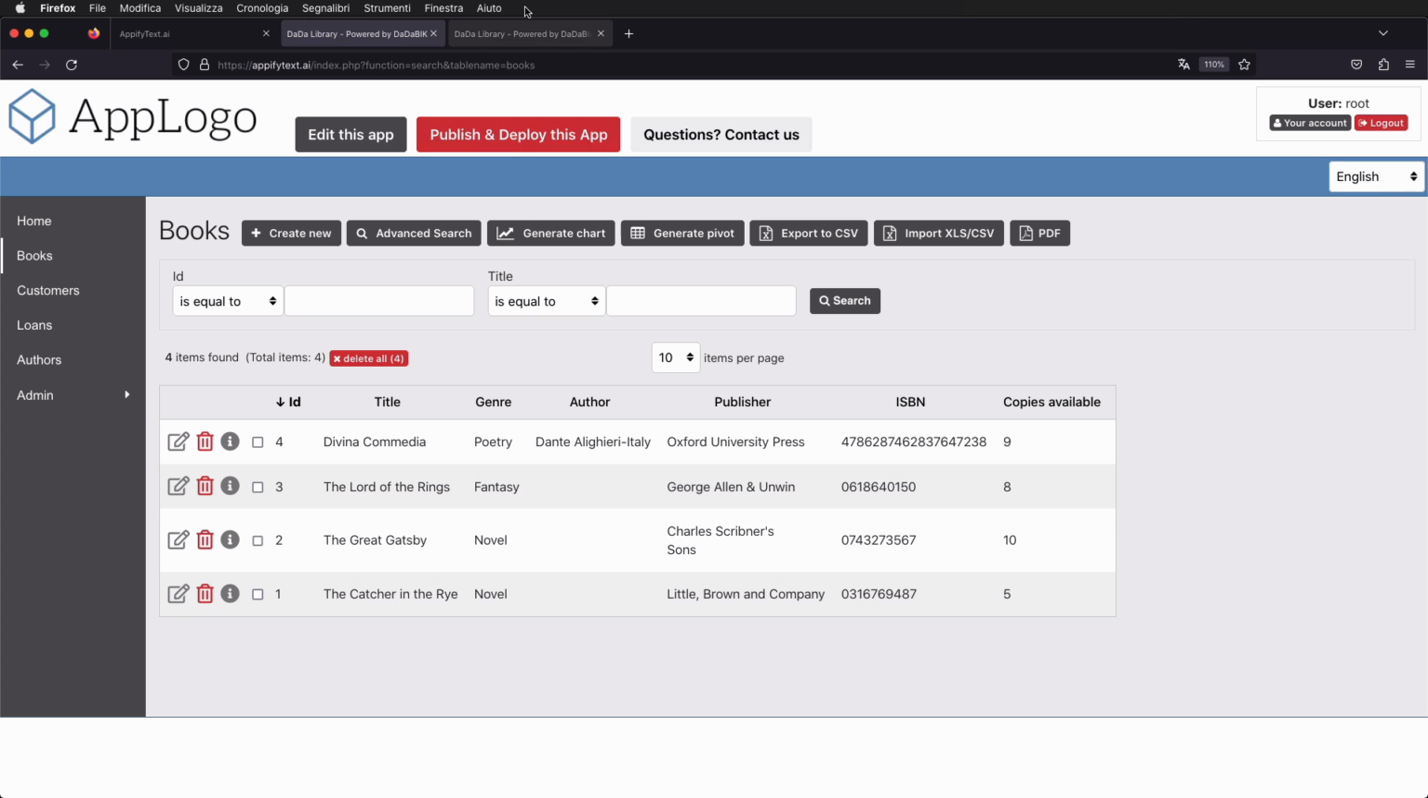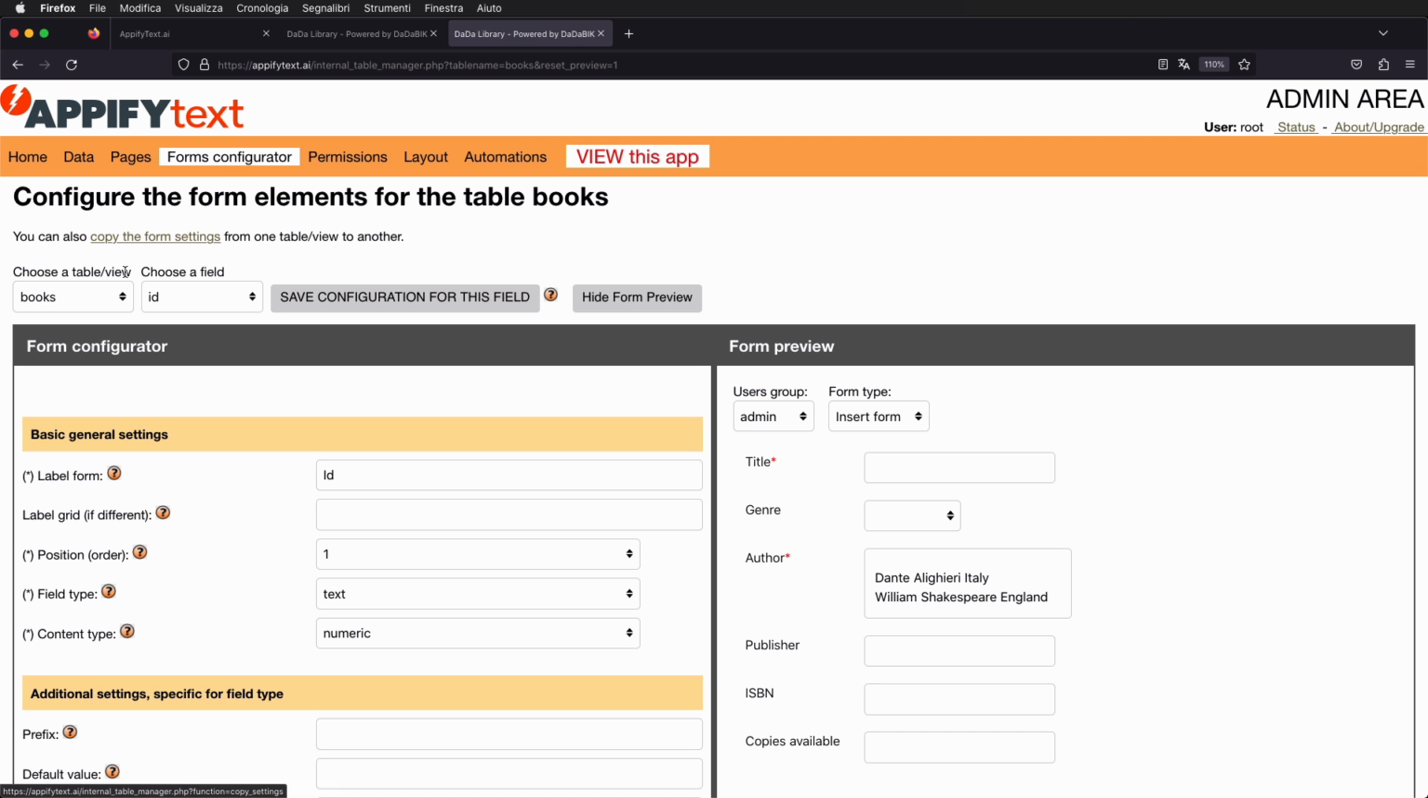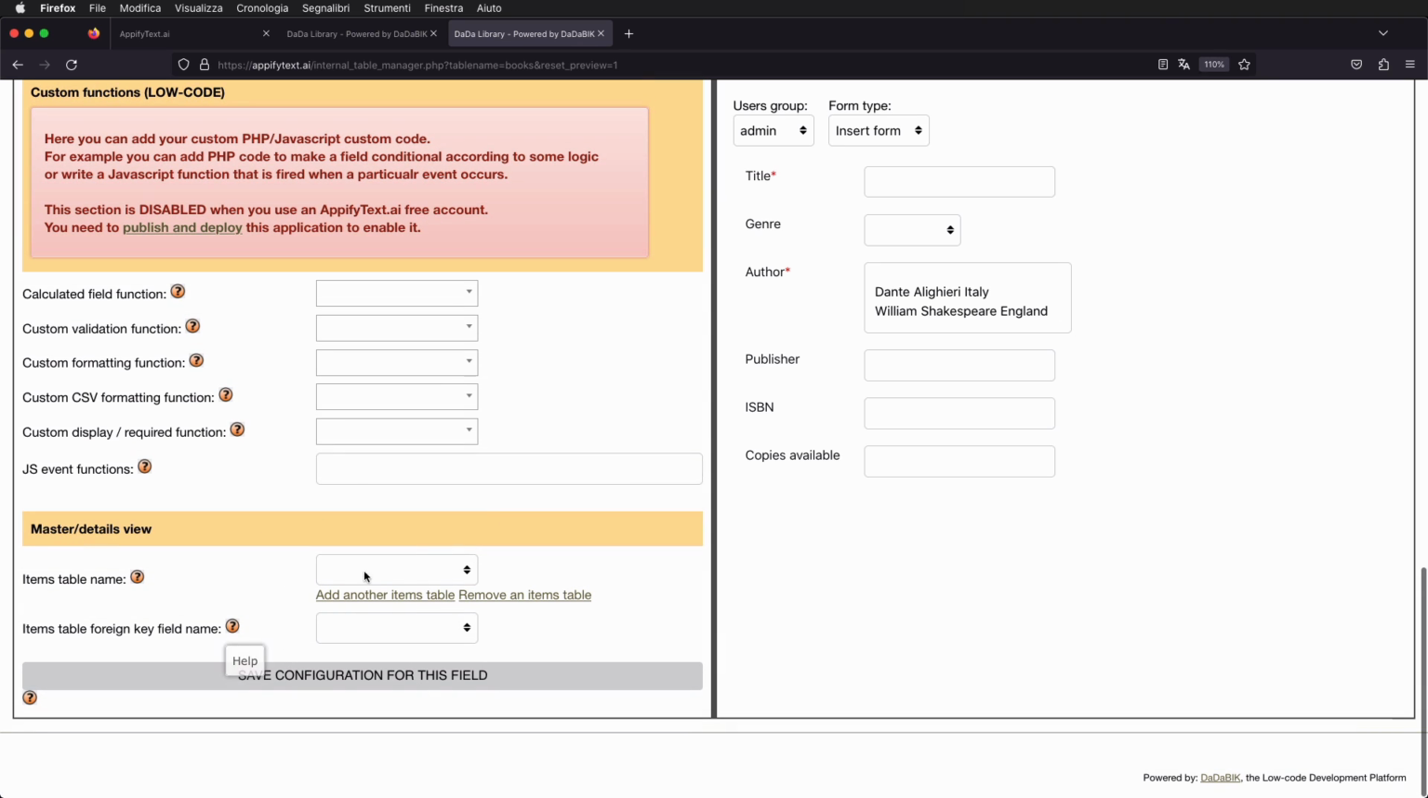How can we do that? So again, in the form configurator for books, we pick up the ID here, we select the ID, the primary key of books, and here we add a master details view. We select the items table name, in this case loans, and the items table foreign key field name is book ID. Let me explain more about that.